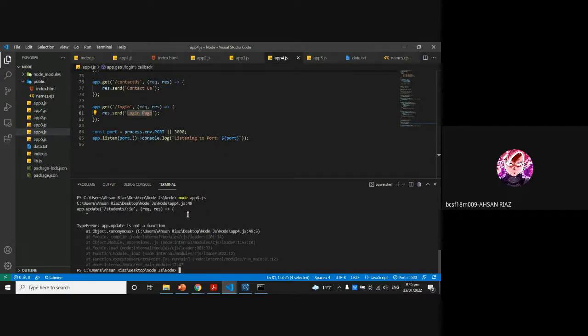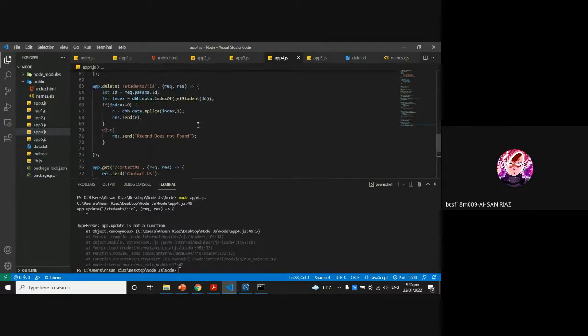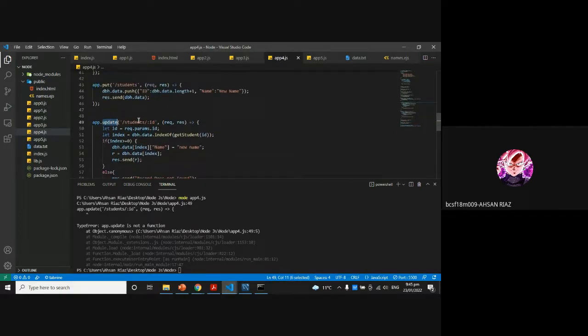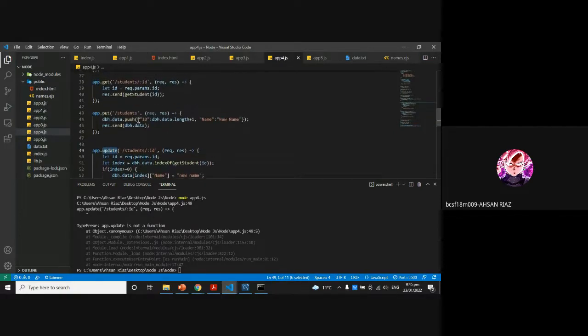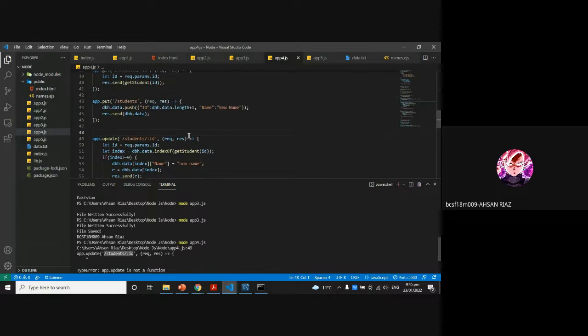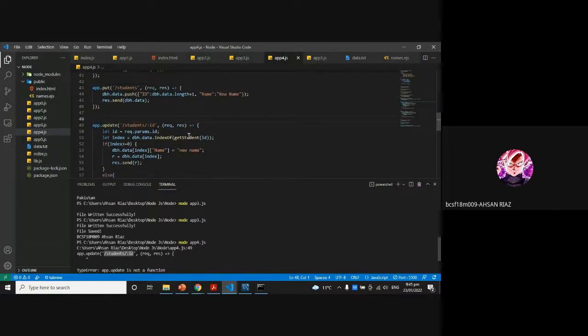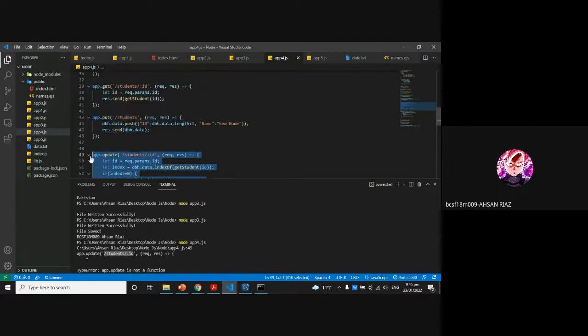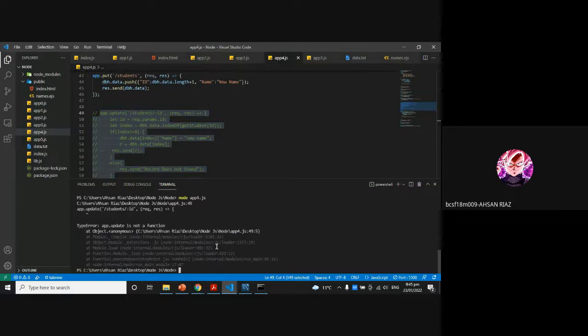Let me run this code. There is an error, which is app.update is not a function. Let me check it. I am commenting this code. Let me run this again.